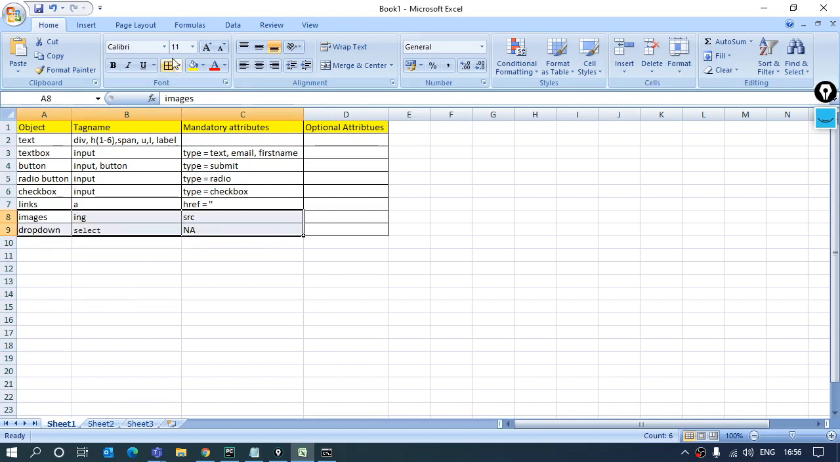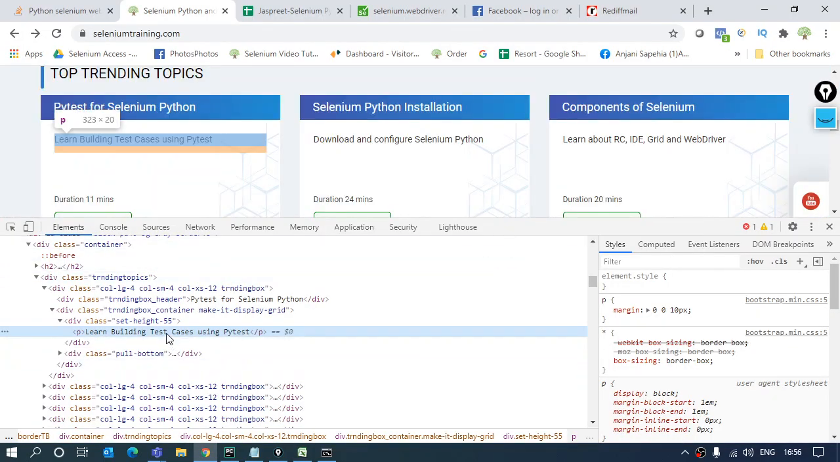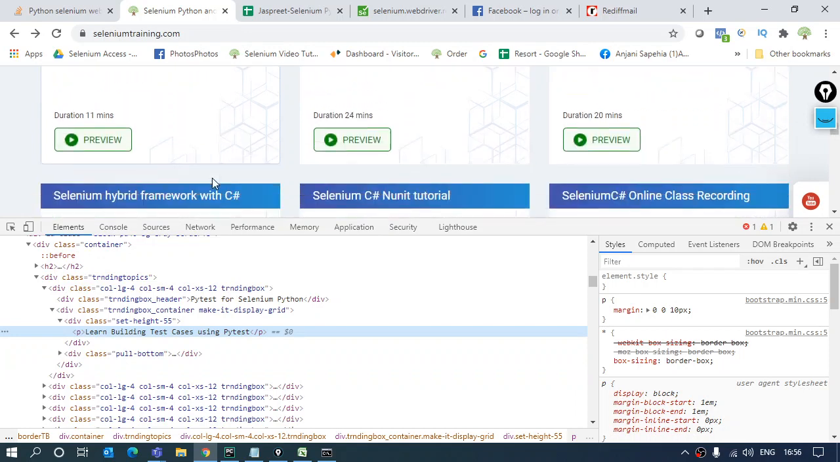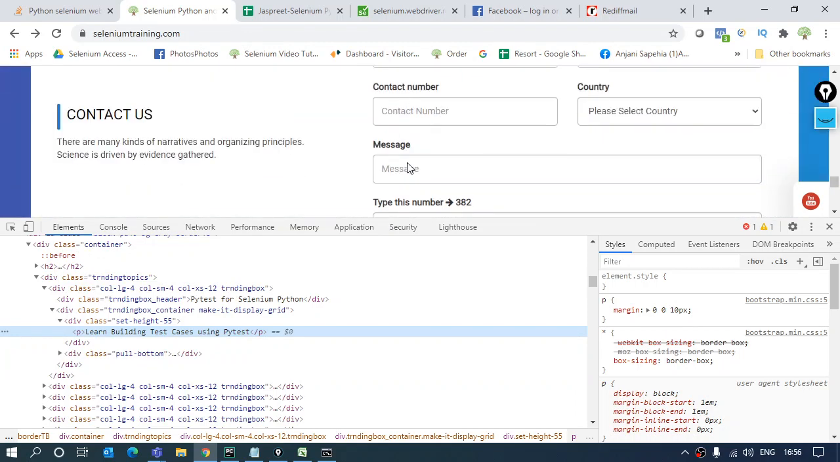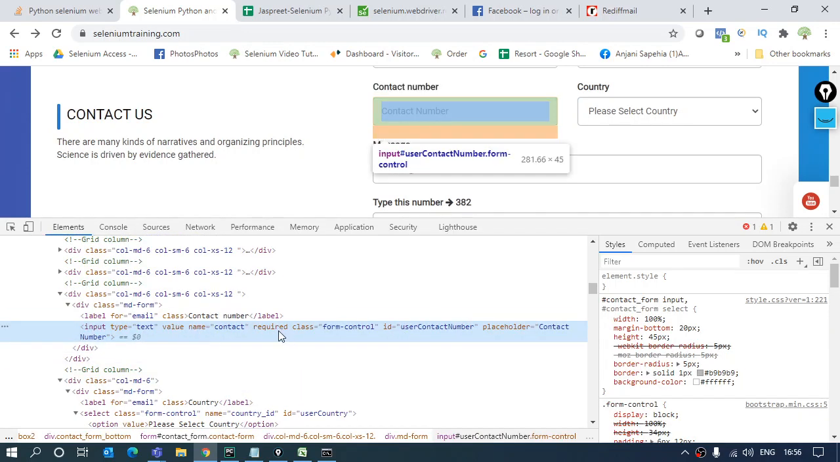Fine. Now these are the mandatory attributes that we have discussed so far. Now talking about the optional attributes. All the elements that you can see over here can have very different and unique attributes along with them. Like if I inspect any element, let's see contact number. Over here I have attribute values: name, required, class, ID, placeholder. Likewise there could be unique attributes over here.